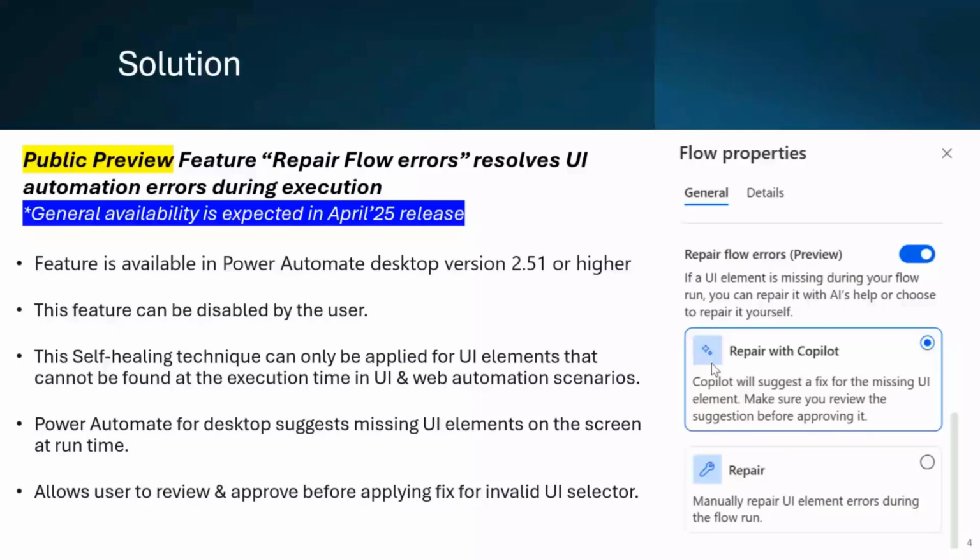This solution is applied only for UI elements that cannot be found at execution time by the bot in UI and web automation scenarios. The Copilot suggests an alternative selector for the missing UI element on the screen during runtime. It also allows the user to review the Copilot suggestion before applying and saving the alternative UI selector. On the right side, we can see how we can enable this feature from the properties of the desktop flow. I will cover the details later in the demo.